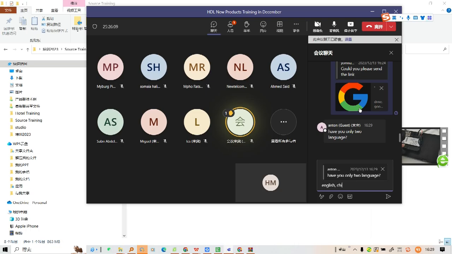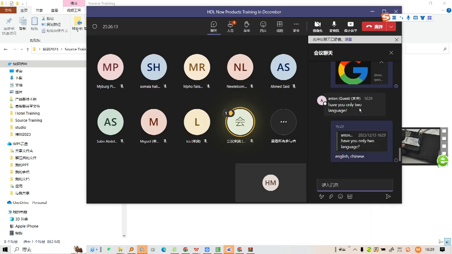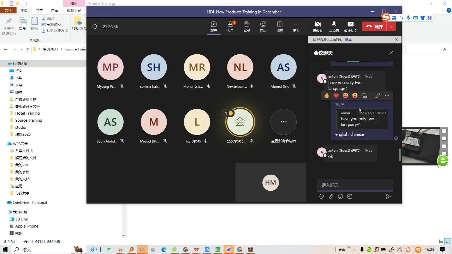Yeah, only two languages. Currently, only English and Chinese. If you want a new language, please contact the sales and they will give you a language package. But maybe you have to translate it and give it to us, and we can help you deploy it in the source panel.